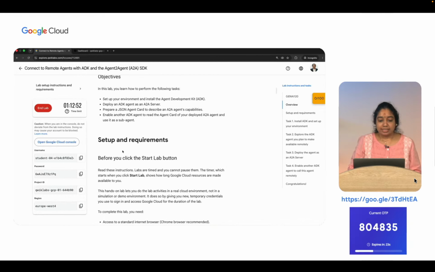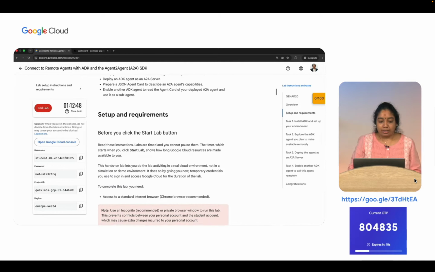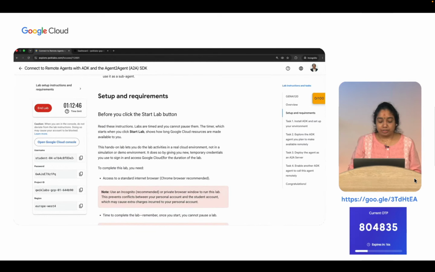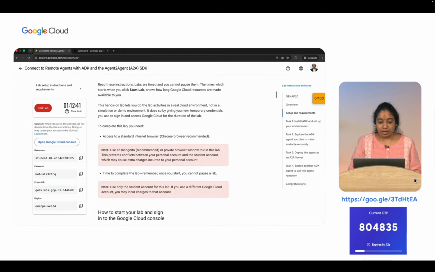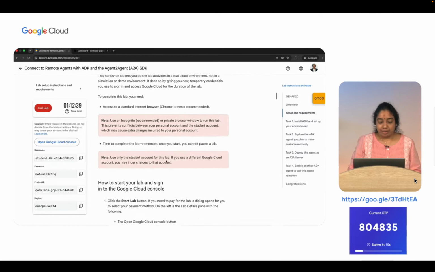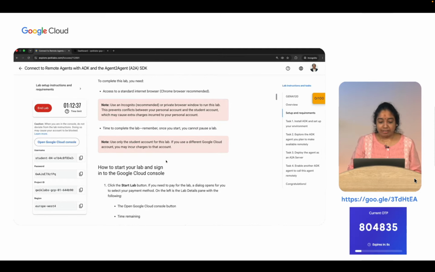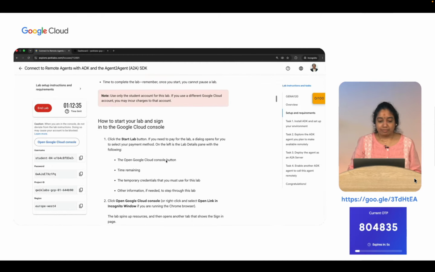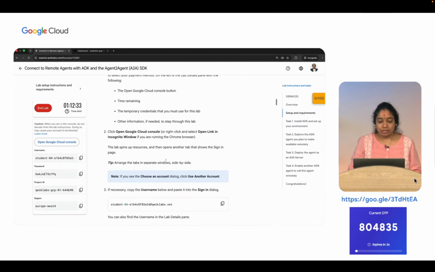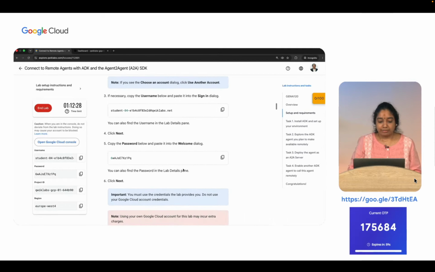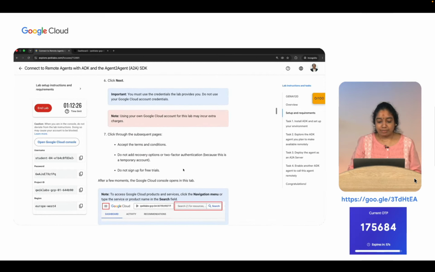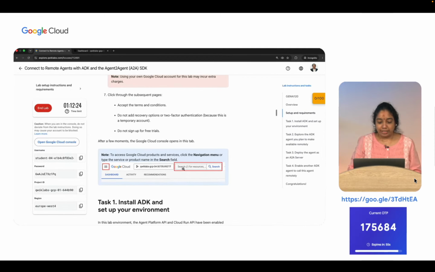So here, if you see, the setup and requirements are given, right? I've already told you that you have to click the start button once you read it, but for the demo's sake, we have already clicked it, so we have given some time for it to start. Once you start it, of course, you have your credentials to log in, and then you click next. All the steps we have already completed. If not, just follow through.